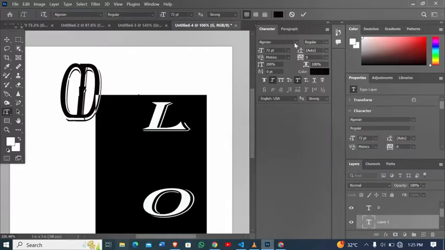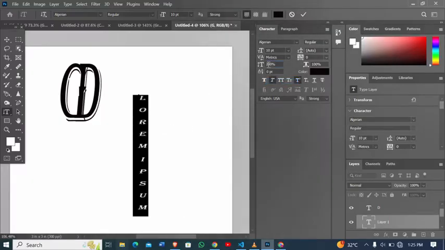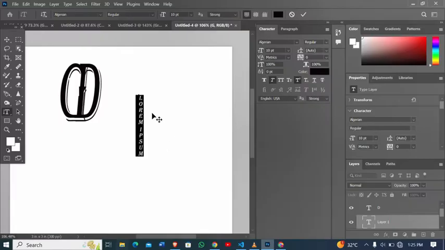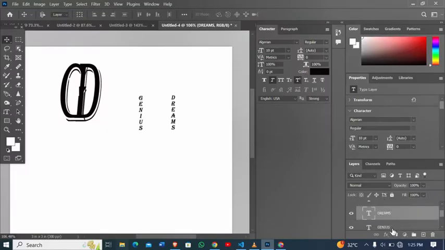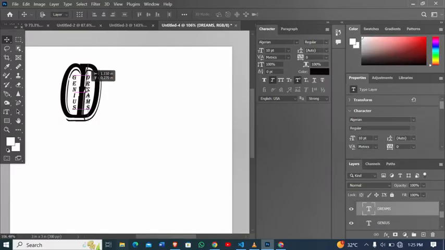Then I'll come here. Let me change my font size to somewhere about 10. Decrease the height to 100. And then I'm going to type Genius Dreams. So Genius is my first text and I type Dreams as my next text. The next thing is I'm going to drag this text within this image. I'll take this one and bring it here and take the Dreams and bring it here.